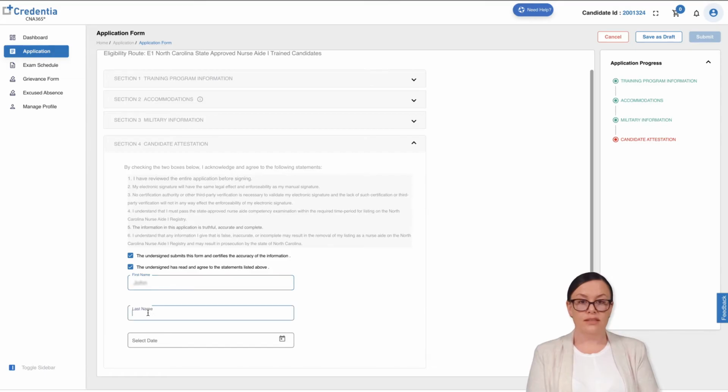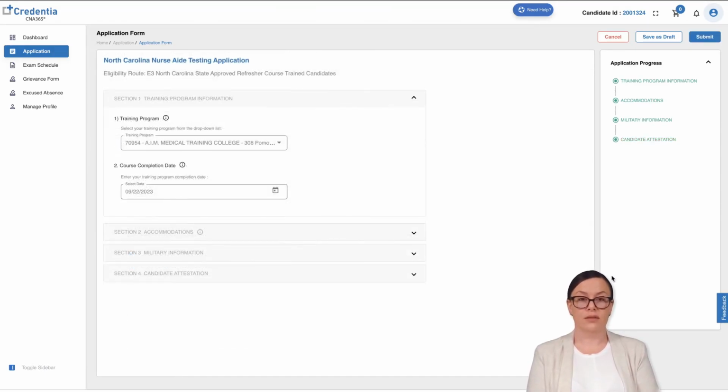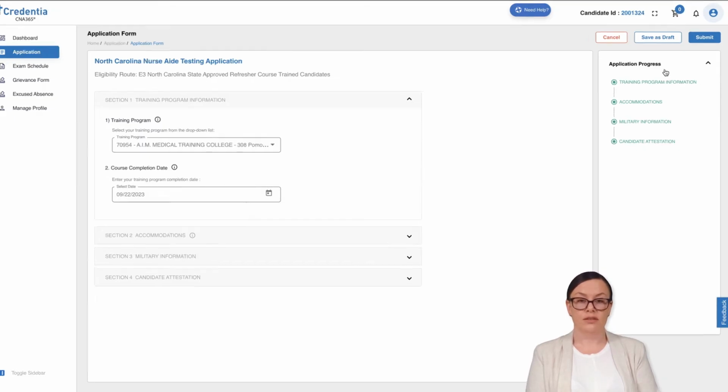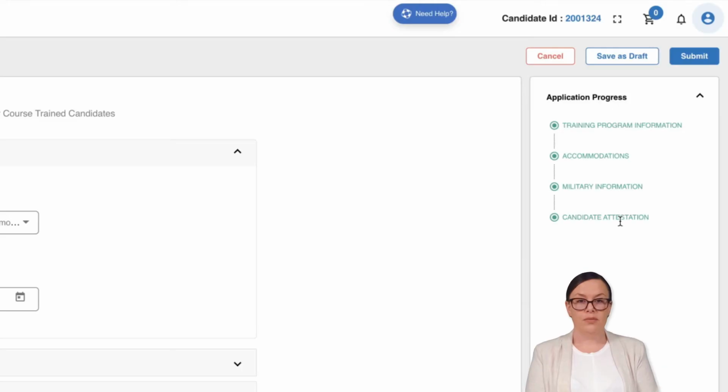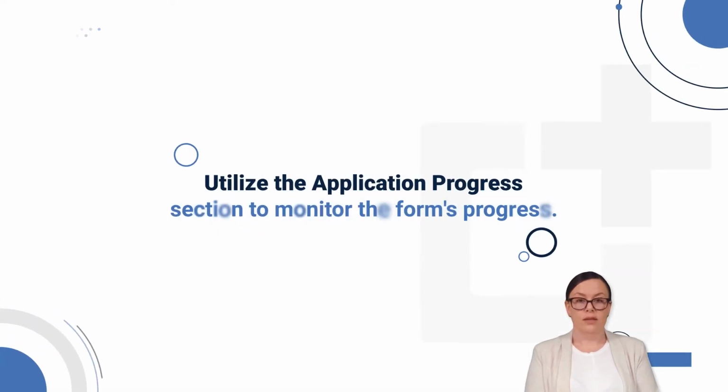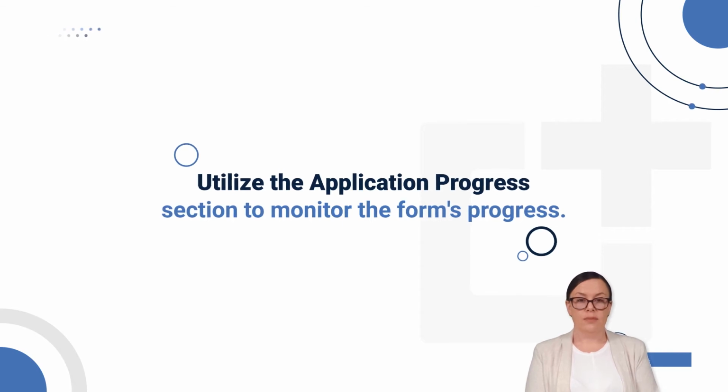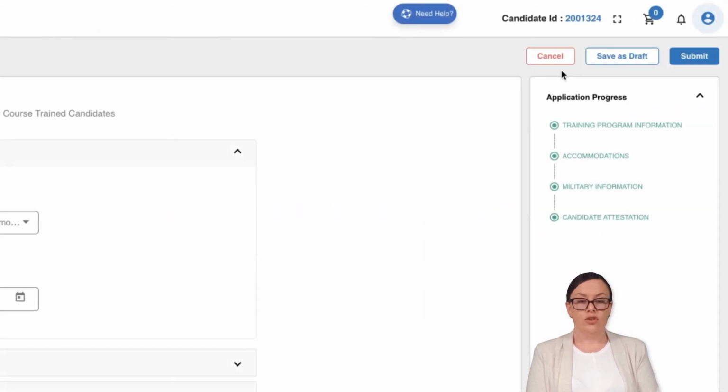If you require testing accommodation, please provide evidence of your condition in the designated section. Additionally, make sure you fill in all the necessary sections and upload the required documents before submitting the application. Utilize this section to monitor the progress of your application form. Here, you have the following choices for the application form: cancel, save as draft, and submit.